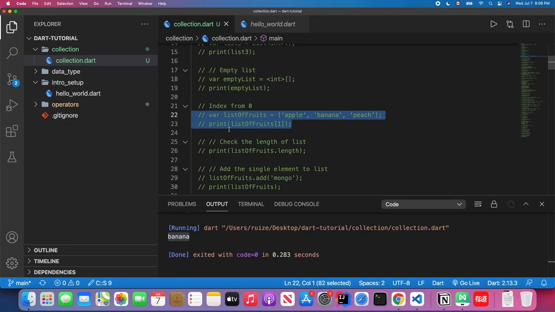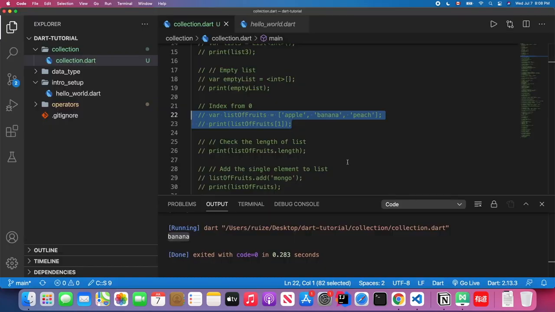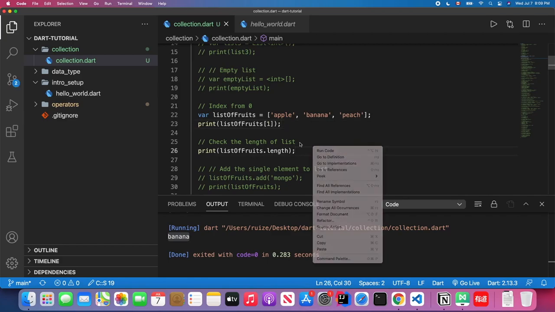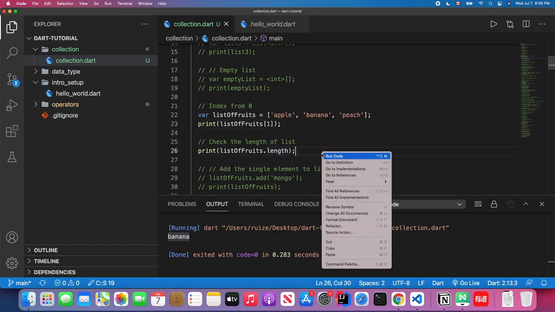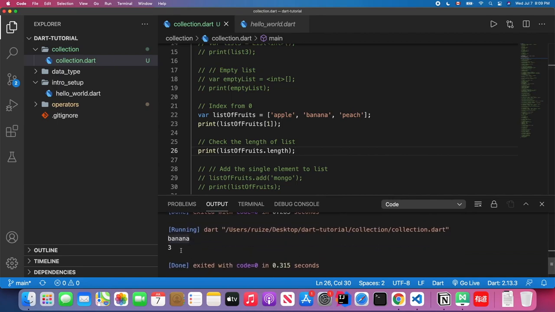Then we're going to the list length property. The list dot length will give you the total length of the array. When you run the code, you will see the total number of elements in this list will be 3.